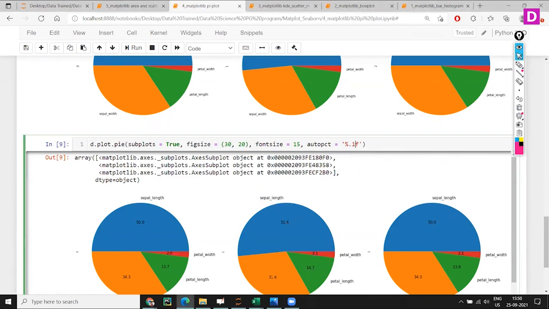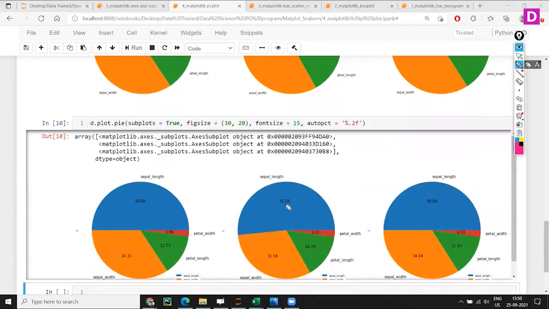If I change it to 2, now you can see 2 digits after the dot. .58, .11, .74, 2 digits, right? So that I can control here. The syntax is autopct, the parameter, equals, in quotes, percentage .2f. So you can control it: 1, 2, 3, 4, 5, 6, depending upon your need. Now I can call this a complete pie chart. I have all the information, right? So that is the idea behind a pie chart here.